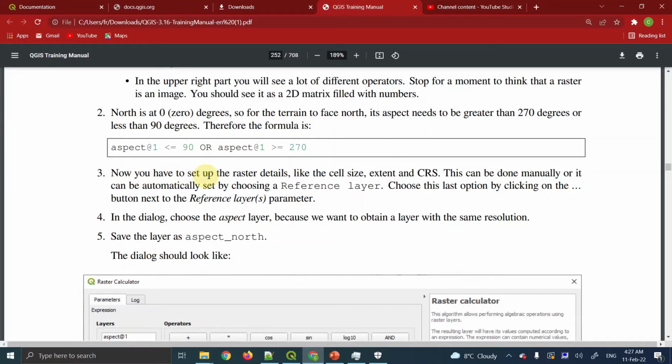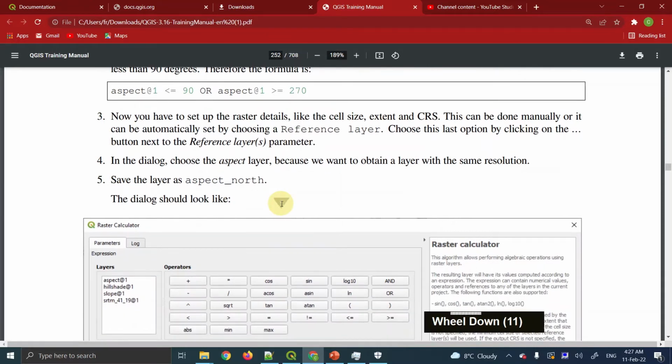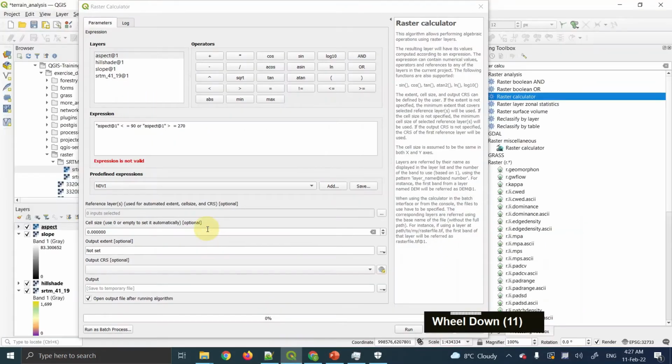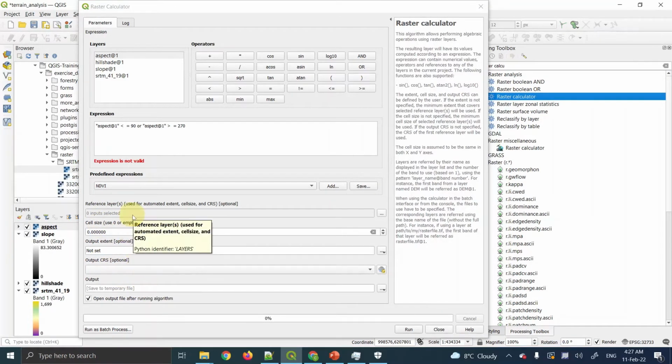Then now you have to set up the raster details like cell size, extent, and CRS. This can be done manually or it can be automatically set by choosing a reference layer. Choose this last option by clicking on the button next to the reference parameter. So we will not set these options, cell size, CRS. We will set it from the reference layer.